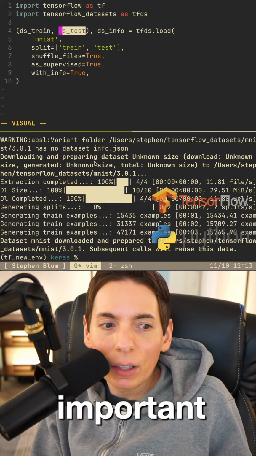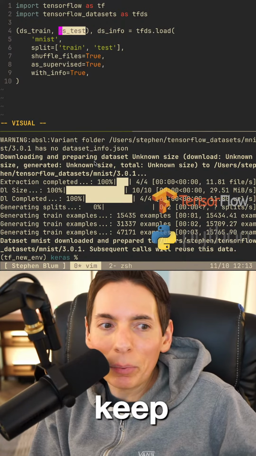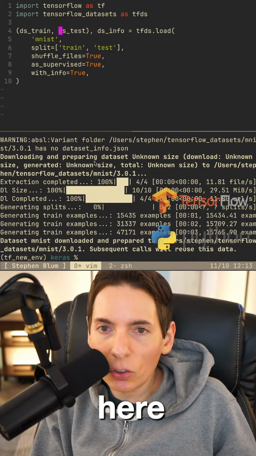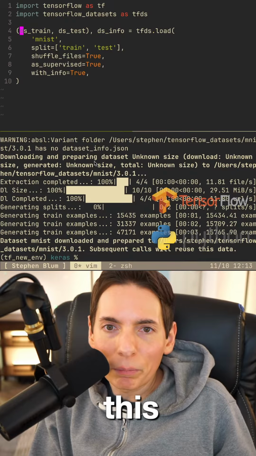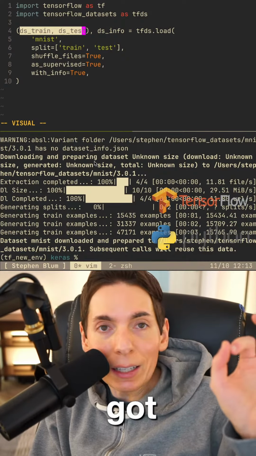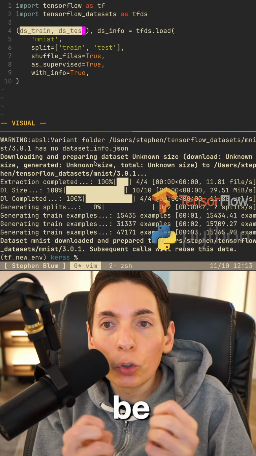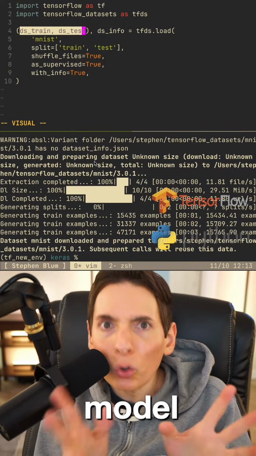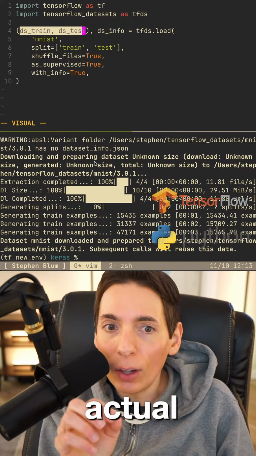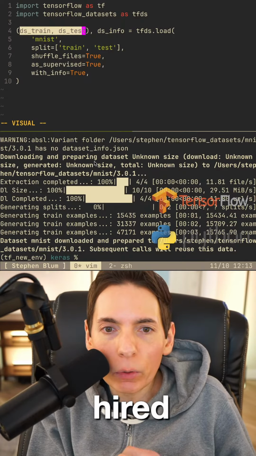This is important. You gotta keep attention on this right here. This is very critical right here. This item right here. So we've got training data. Now this data is going to be used to actually update the model, the numbers in the model, the AI, the actual data itself.